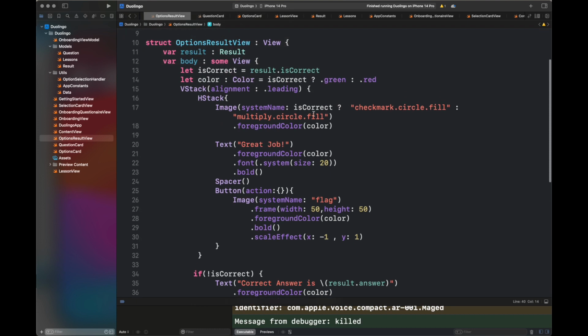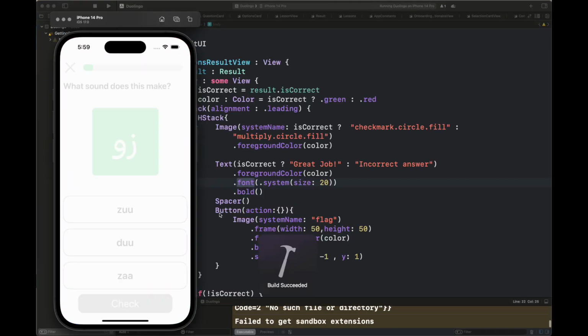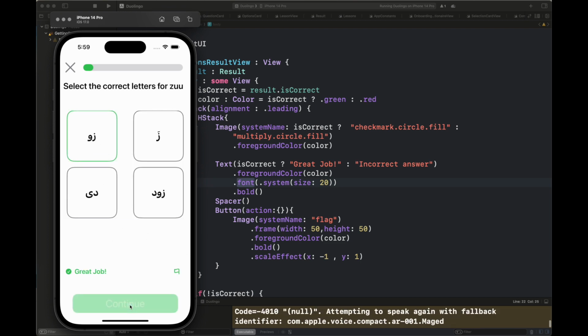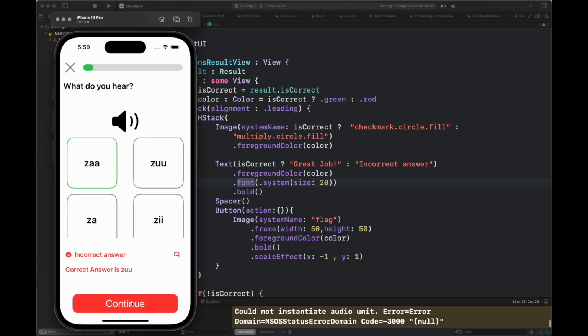So here I'm updating the text inside our options result view. If it is correct, we are going to print this. Otherwise, we are going to print the text of incorrect answer. So here I am playing the code again, and as you are going to see, the text is going to be updated in case of an incorrect value. So here I am going to choose an incorrect value, and the incorrect answer text is printed.